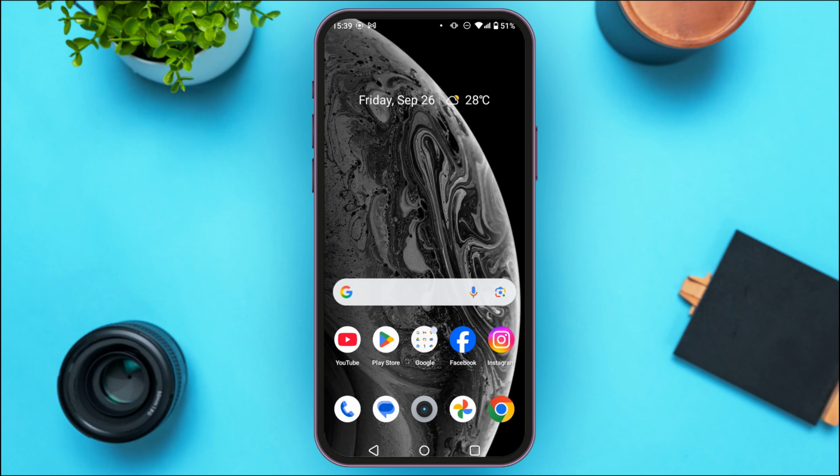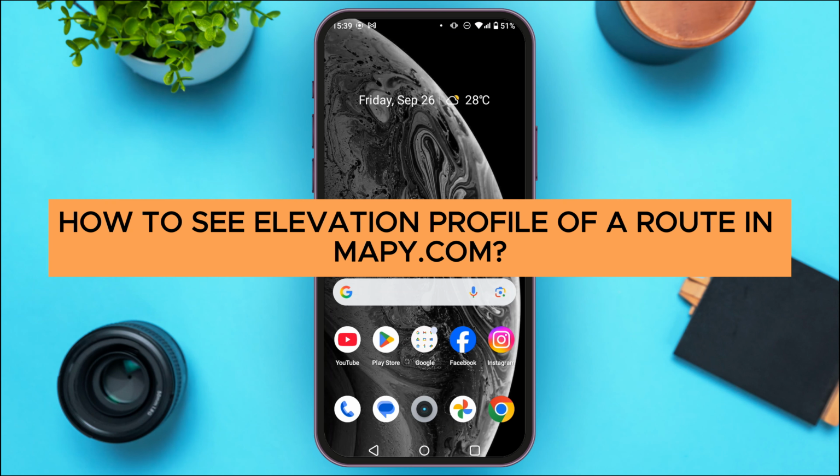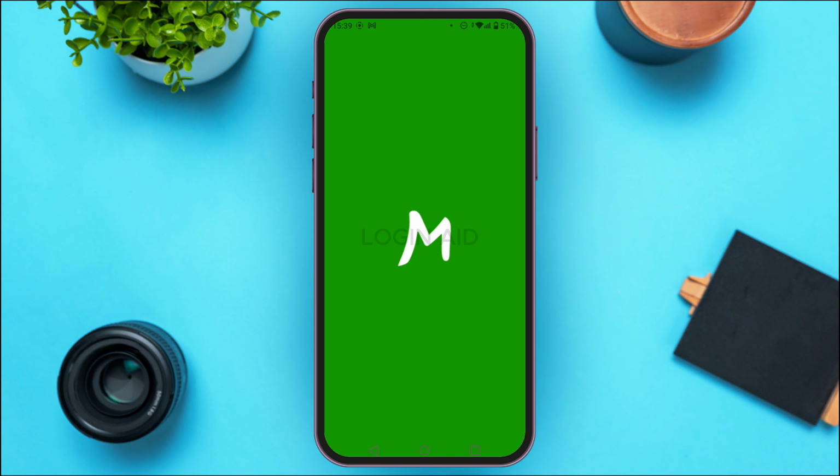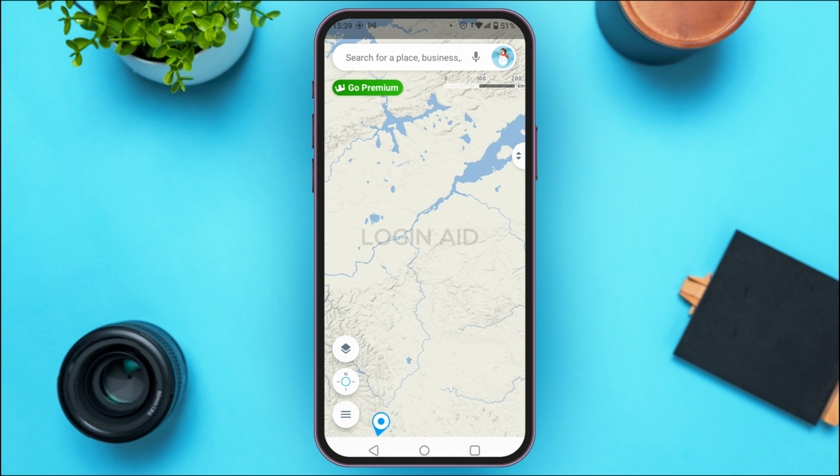In today's video, I'll teach you how to see the elevation profile of a route in Mapy.com. So first of all, what you have to do is launch the Mapy.com application. If you do not have this application, you can download it from Play Store and App Store. You can see over here, the Mapy.com application has been opened.